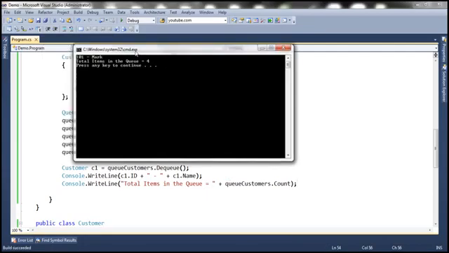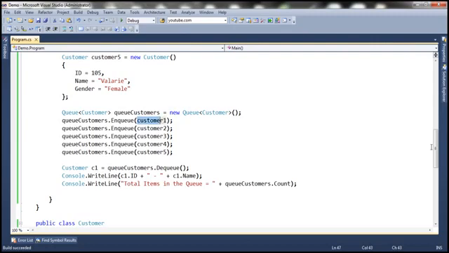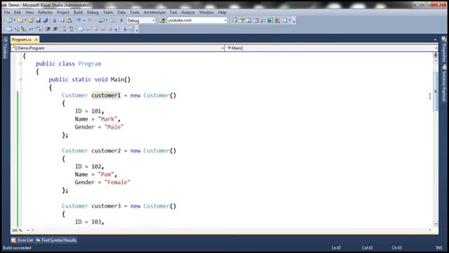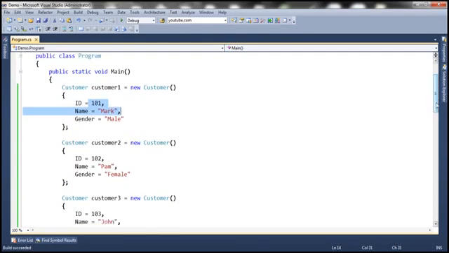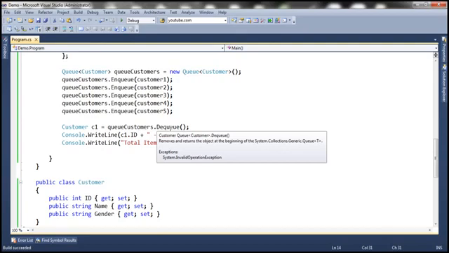Okay, so look at that. The output that we get, the customer ID is 101 and name is Mark. And if you remember, this customer 1 object has got an ID of 101 and name is Mark. So when we use this dequeue method, since customer 1 object is the first item that is present at the beginning of the queue, that's what will be dequeued.